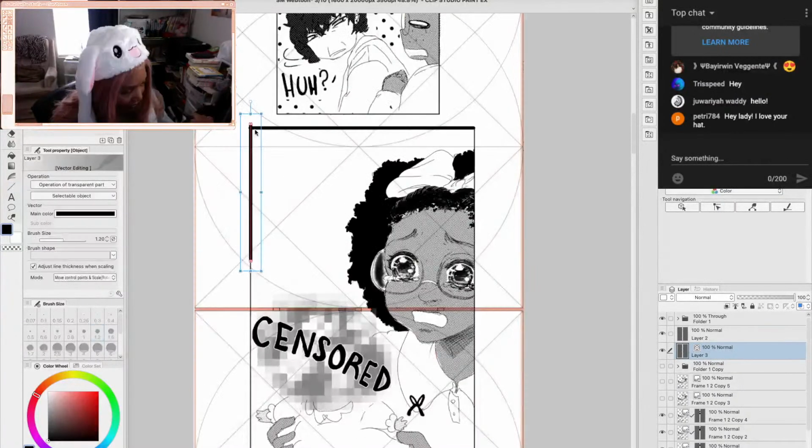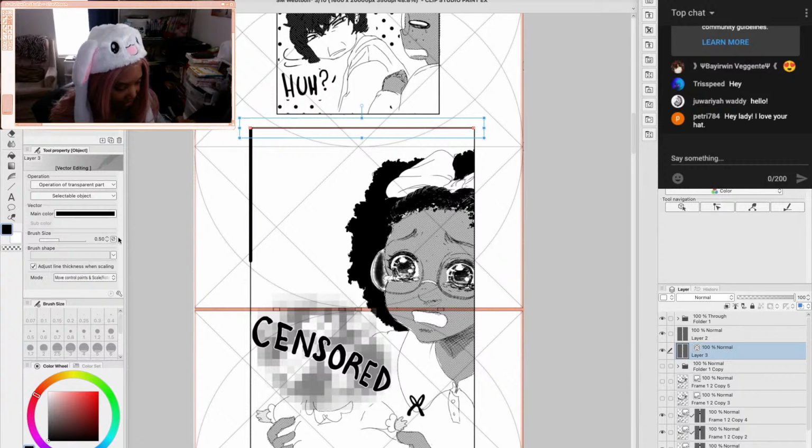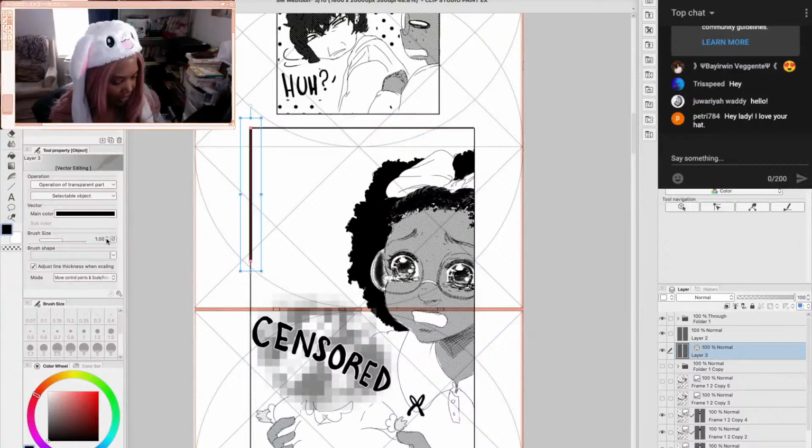So vector layers allow you to move stuff around. It's math. The only time when I actually like math, because it's helping me with my art. And yet I did terrible in math. So here I am lowering the width of this line in the vector layer. And it's just so easy and simple. That's why I like to use it.